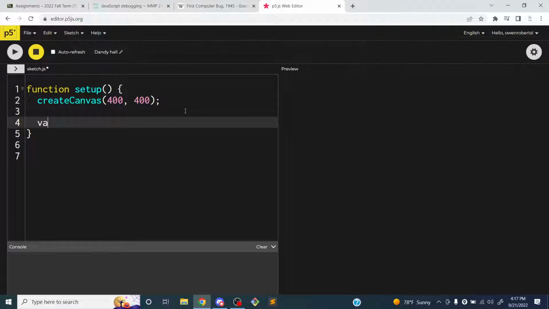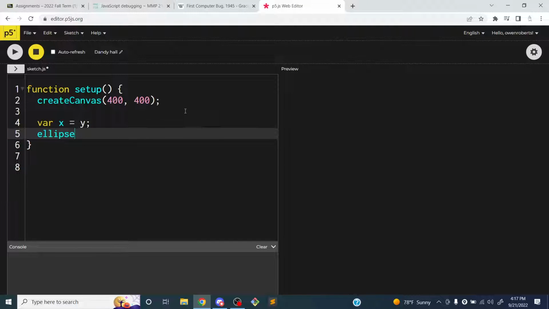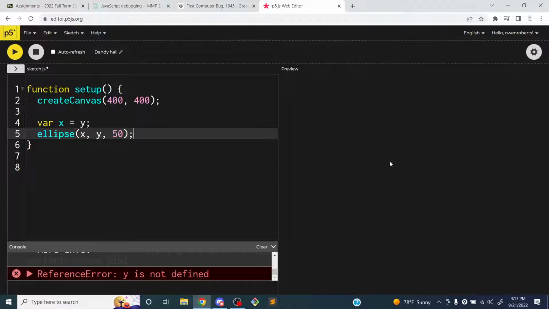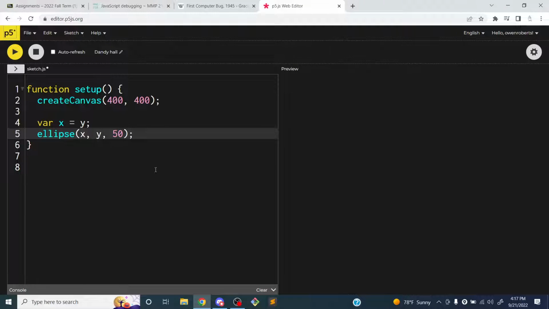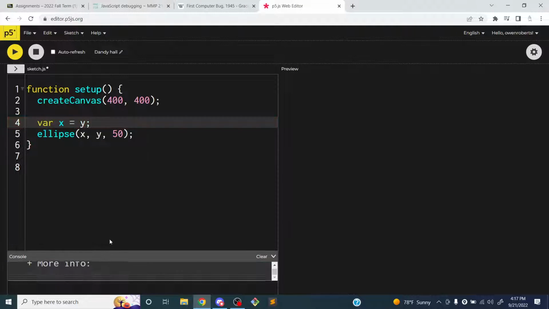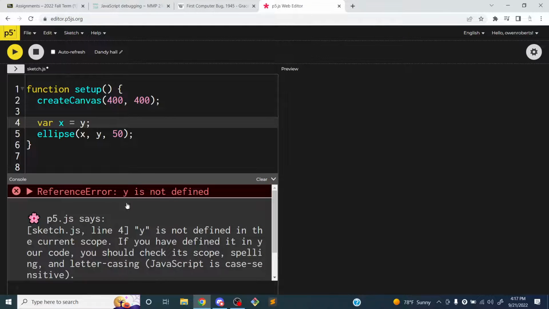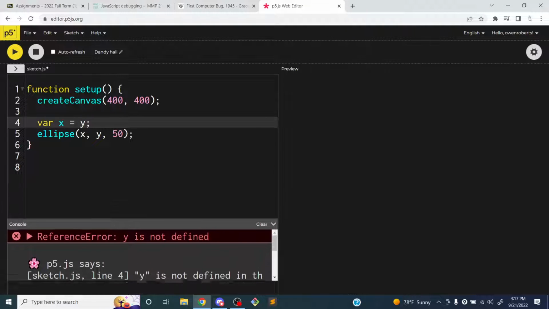So if I have a simple program and I say variable x equals y, and then I have a circle or an ellipse at x and y and 50, if I try to run this code, nothing happens over here. So if you didn't have the console open, it would just look like nothing happened at all. Or we might see a red highlight like this that tells us there's an error.